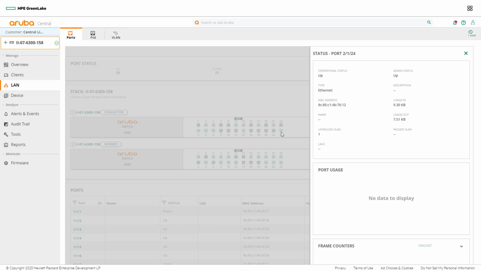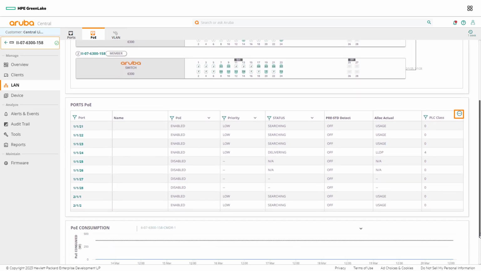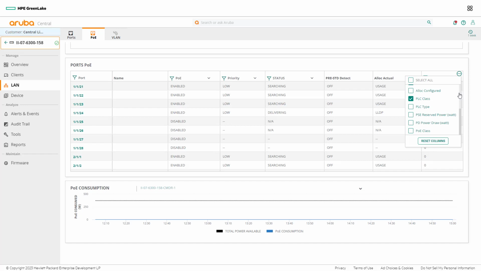The last task is to find the port's power draw. Select the PoE tab at the top to continue. From the current default view, the details about the port's power draw are not displayed, so that column will need to be added to the table. Scroll down and select the ellipses. Add the column PD Power Draw Watt to the table.